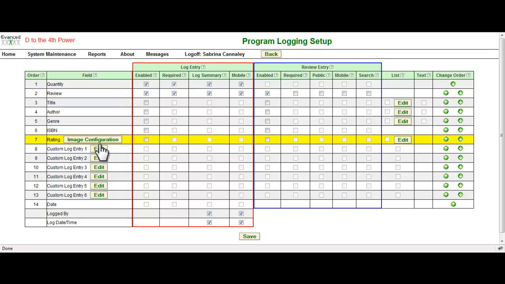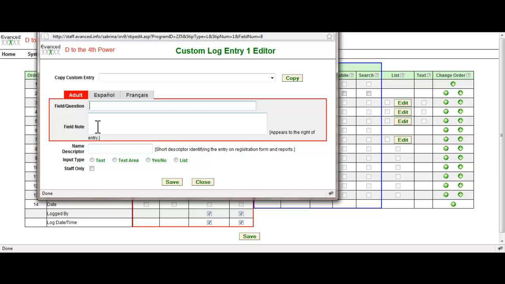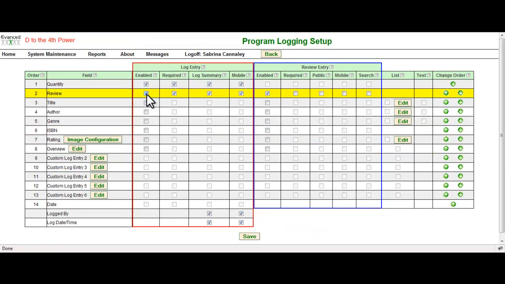What I suggest is create a custom field called "Please give a brief summary of your book." And obviously I want this as a text area, so I'm going to select Save. Now that's going to be a new field that I can choose. What I'm going to do now is I'm going to deselect under the log entry the Enabled column. Now I want to mark the enabled next to my new field, and I'm going to require that. I'll go ahead and include it in my log summary and as well as in my mobile device.